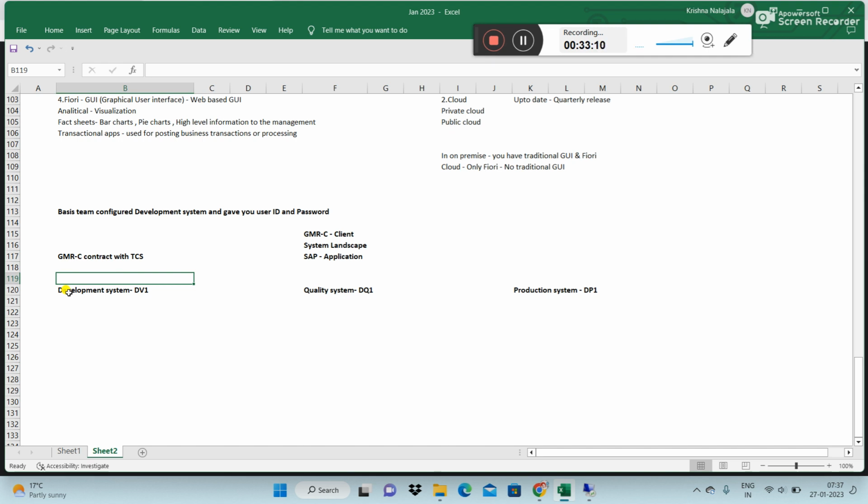Now, if TCS selects you, they'll assign you to the GMR construction project. Then you have to work for GMR construction. GMR construction will pay TCS, and TCS will pay you a salary, right? Yes, sir. In this case, you will be a developer. Got it? Your role is developer or a consultant. You will get a consultant developer role in this project.